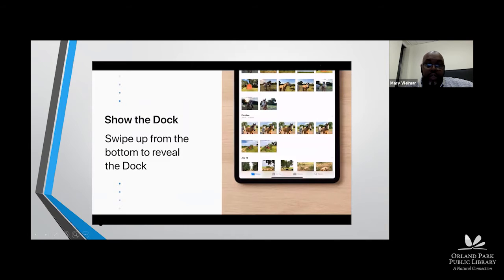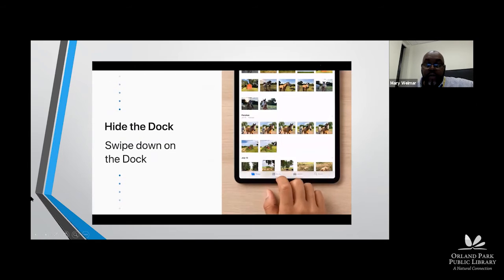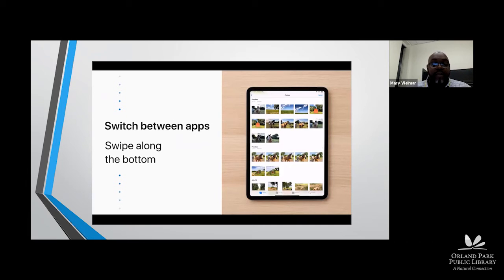And when he touches it, it opened up all of his pictures. Then he tapped on the bottom and pulled up to hold the dock there. And then he takes his finger and pulls the dock down to hide it. And that's real simple. And like I said, I don't know if you can hear the audio on this, because I thought it was working, but it's not working on my end. So I'm just going to walk you through this.